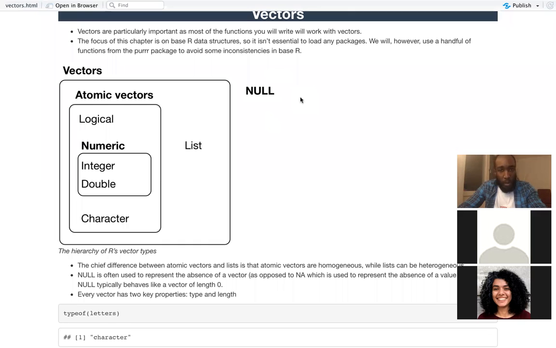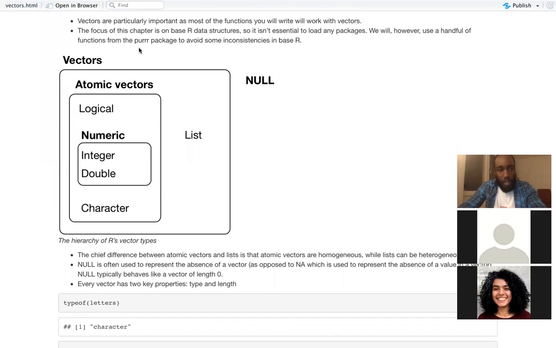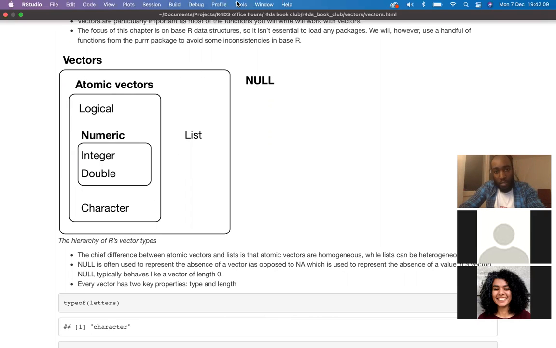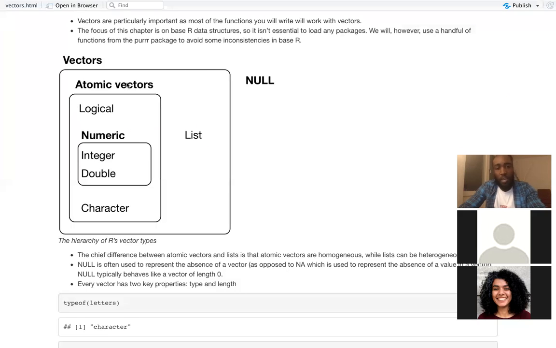I have this picture here which shows what I might call the hierarchy or anatomy of vectors and the different vector types. You have the unique vector type, which is NULL, or empty. Then you have atomic vectors, and examples of these include logical, numeric, and character. Numeric can either be integer or double precision numbers.